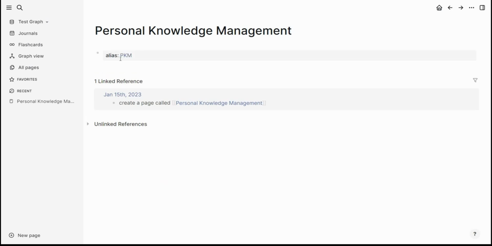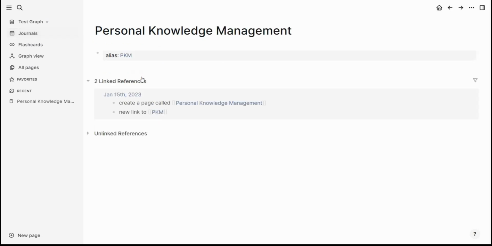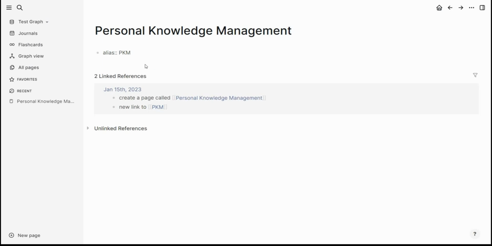And then if we exit out of that, it will create a new block for us with a shading in grey. So now if I go back to my journals page and I create a link to the PKM page, clicking on this should hopefully take me back to the personal knowledge management page. So if I go here, it takes me back to this page that we've just created. So it's very useful in terms of being able to use acronyms.